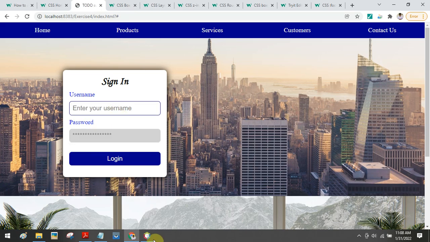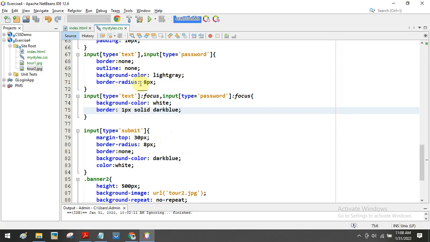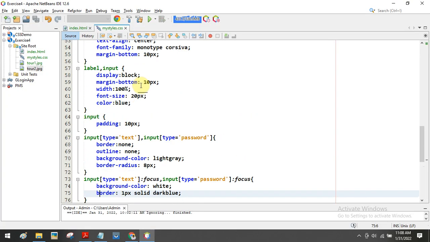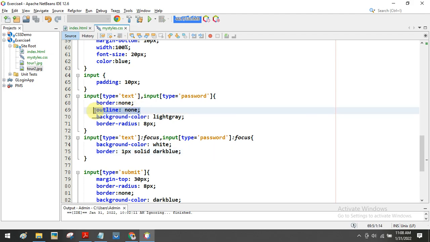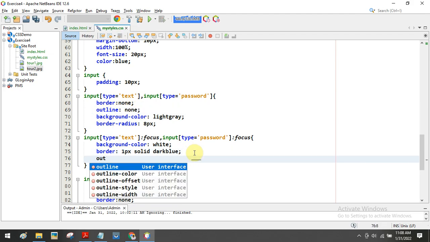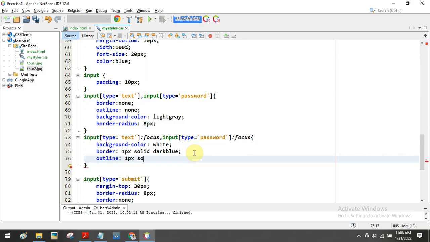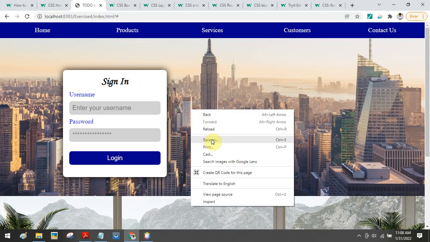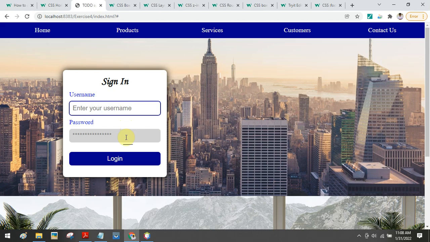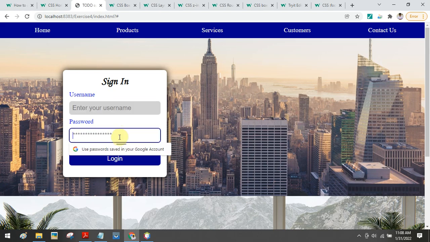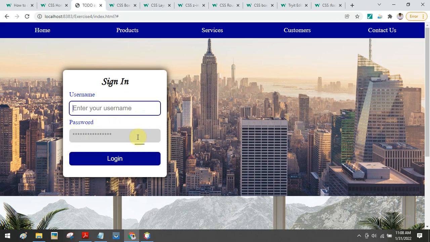And also we can include outline. We have set the outline as none, right? By default outline is none. We can also set the outline the same way, 1 pixel solid, so you'll get more thickness when you select the inside. See, look at that. When you apply both border as well as outline, you are getting a more thick line, one more line.